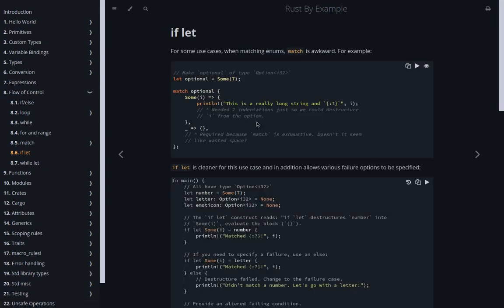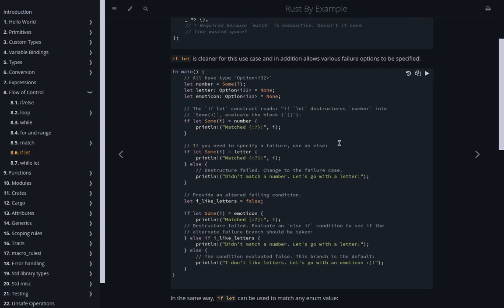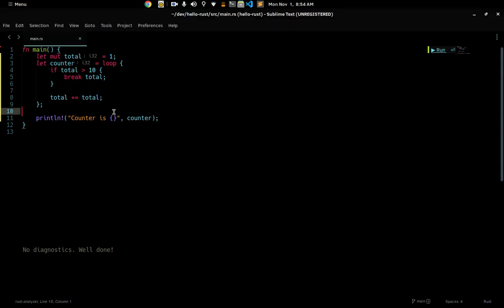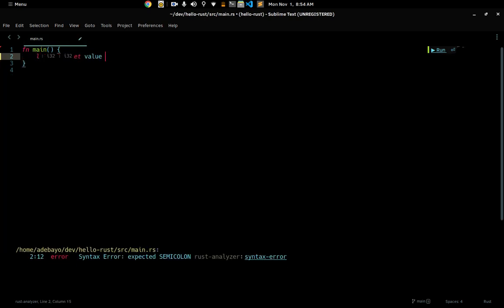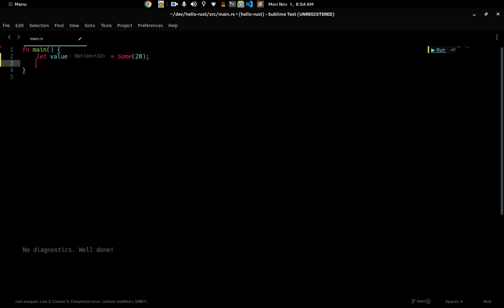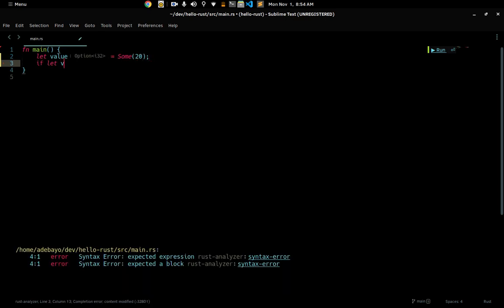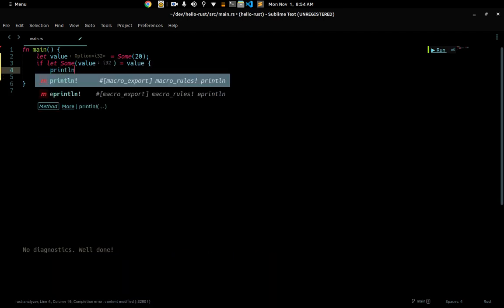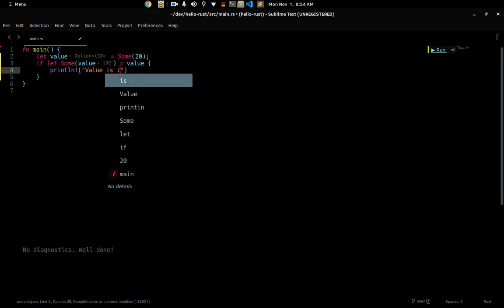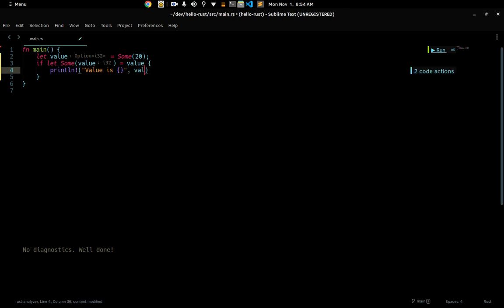So if let is actually for destructuring values. We've used it in a couple of videos before. So for example, let's say we have something like let value equal to Some(20). So we want to get the value inside of there. So we could do if let Some(value) = value, and then println the value is value, just like that.